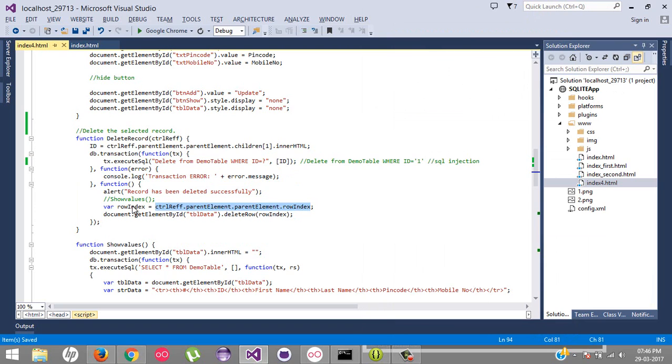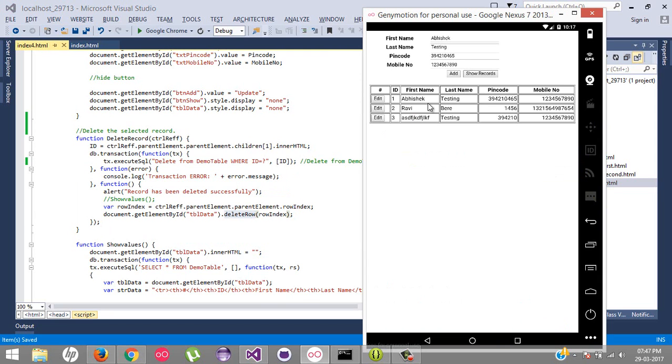Okay, I got the row index, and by using the delete row method which is provided by JavaScript, you can delete a whole row in a single statement. Automatically it will get deleted, so our UI operations, our DOM operations, will get reduced.